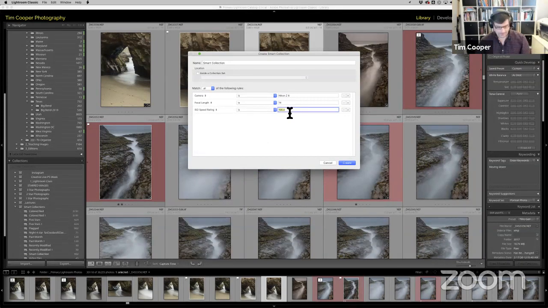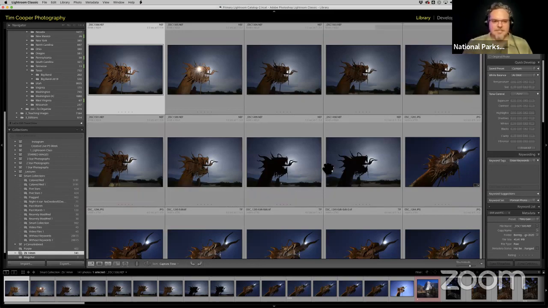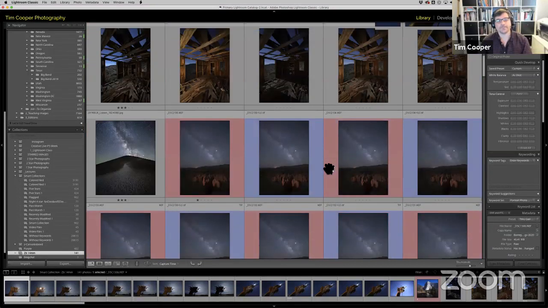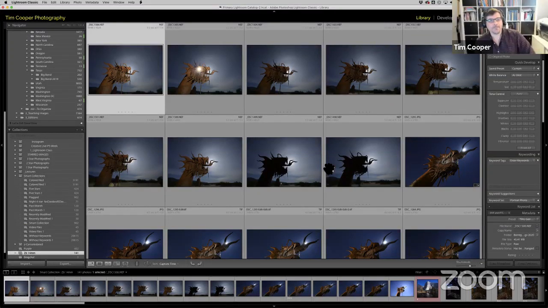Now I hope this works because you do have to be pretty specific about how that camera is named. So if I'm off on a space or something, that may not work, but let's create it and see what happens. We'll call this the Z6 14 millimeter. And there it is. Look at that. So these are all 14 millimeter shots at ISO 6400 on my Z6. How powerful is that, folks? Wow. Super powerful. So really the only thing that stops you is your own imagination of what kind of collections you can put together.